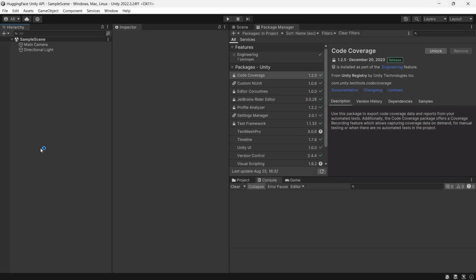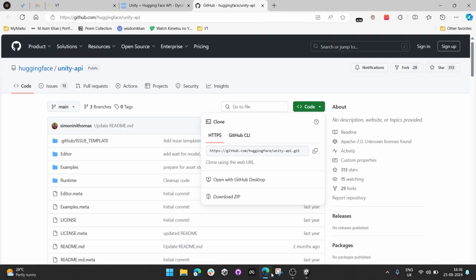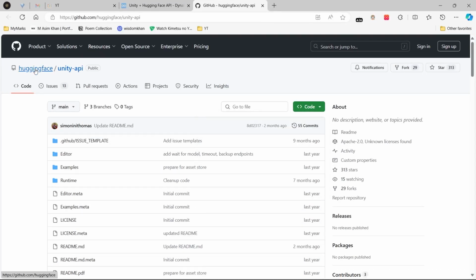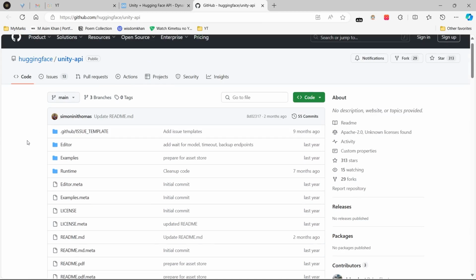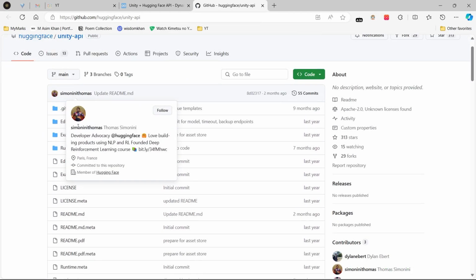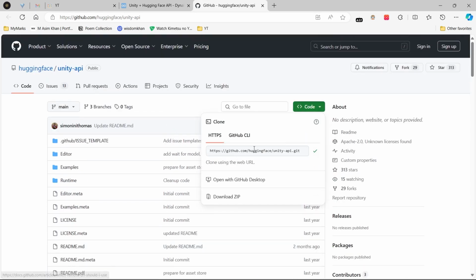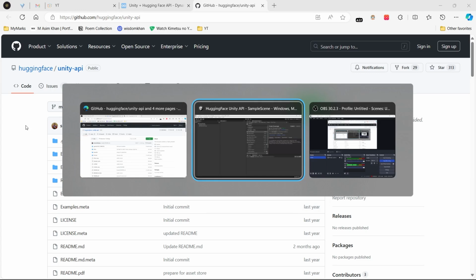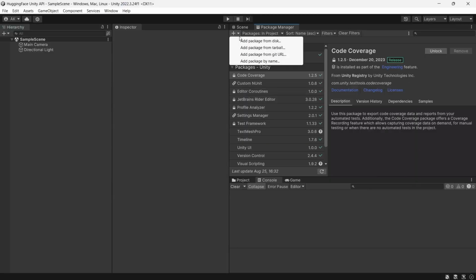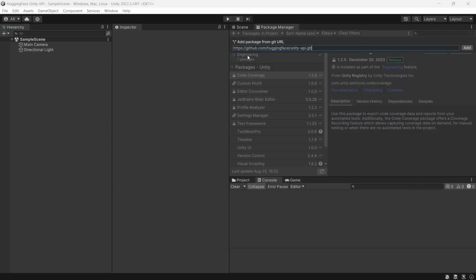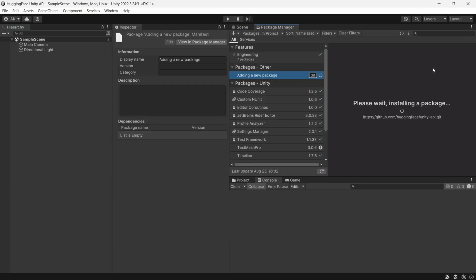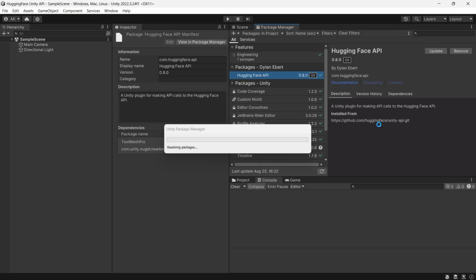So let's start with a fresh Unity project. This is a simple 3D built-in project, nothing fancy. So let's start with importing the API first. There is this Hugging Face Unity API GitHub project. Actually, this is not a Unity project, this is just a package. So we can directly get the GitHub link from here, go to our Unity Package Manager, and add it as a Git URL. So we just paste it and add it like this. It would start adding a new package to install this. Let's wait for that.